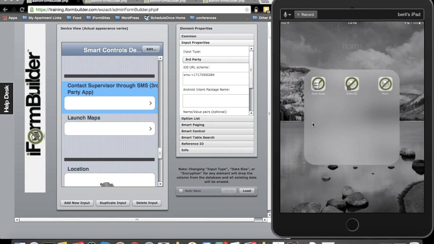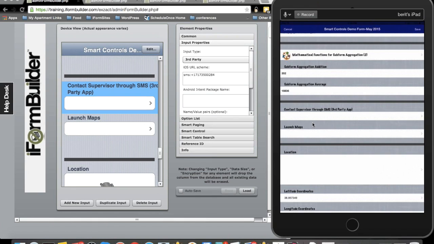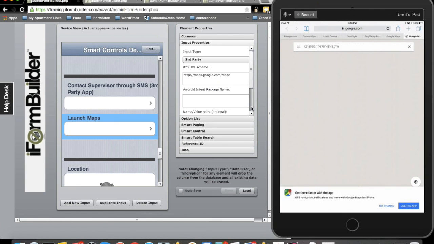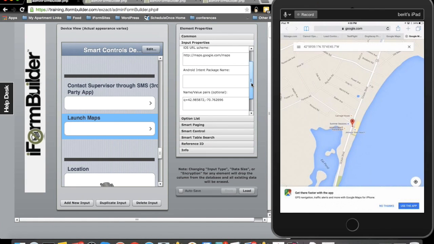Now I have to go back into iForm, but the other one that I have is to launch the maps. So this is I've placed in a specific location. So in the Google Maps, and if I scroll down a little bit here, you'll notice that I have name value pairs. So this is the actual location coordinates for this specific point.